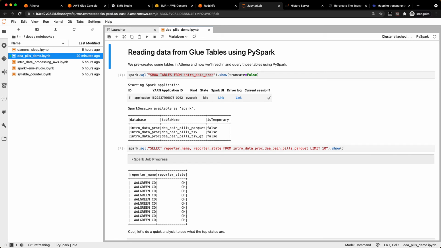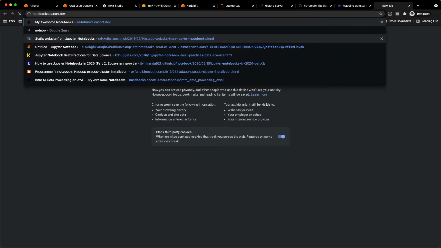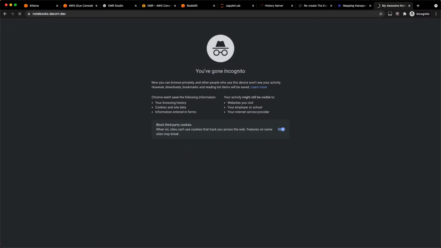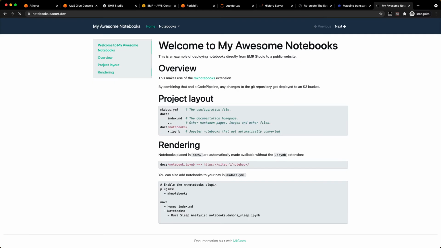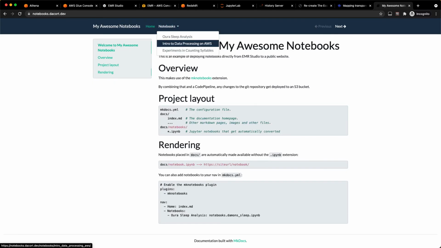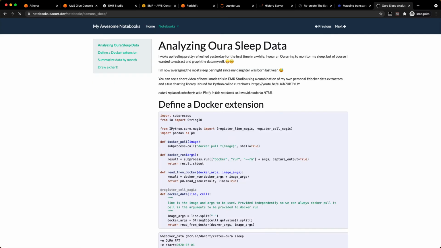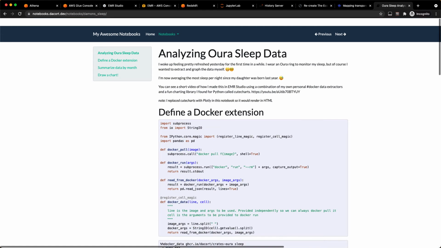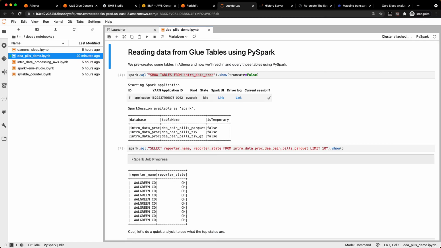And when I deploy to this Git repository, it actually automatically deploys to notebooks.decort.dev, which is just my fun auto notebooks place. So you can see there's my sleep analysis right there, and that's the notebook that I have back in my environment here.